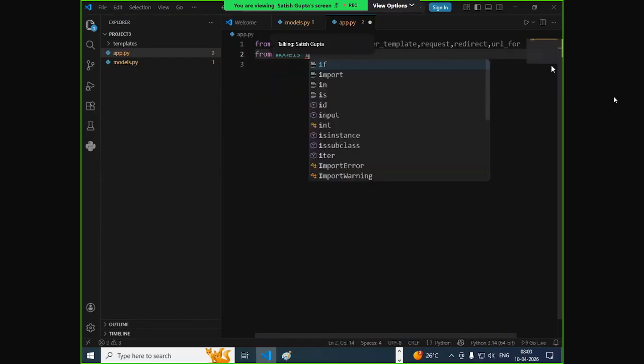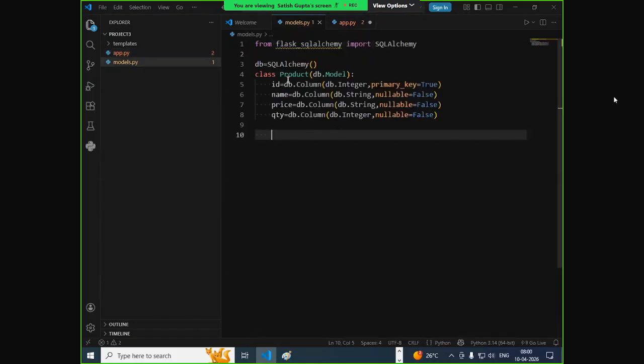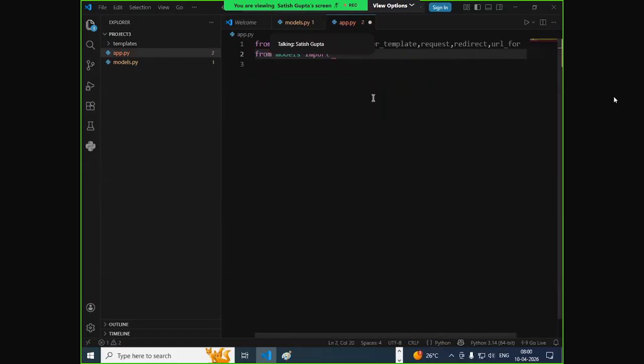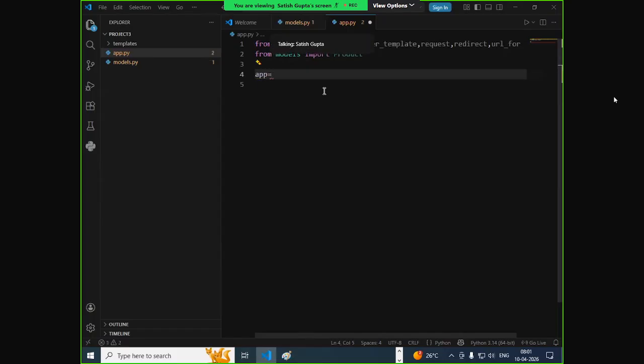Then after that, from models import the model. What is the name of the model? Product. From models import Product. After importing the Product model, the next thing is you have to create the application. So application equal to Flask. You are creating the application in the current module.